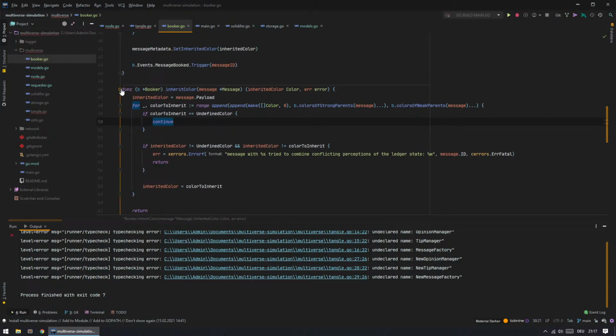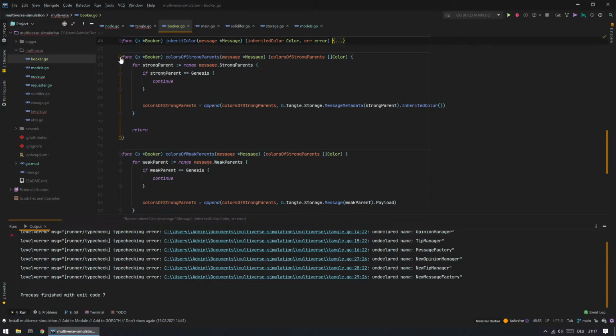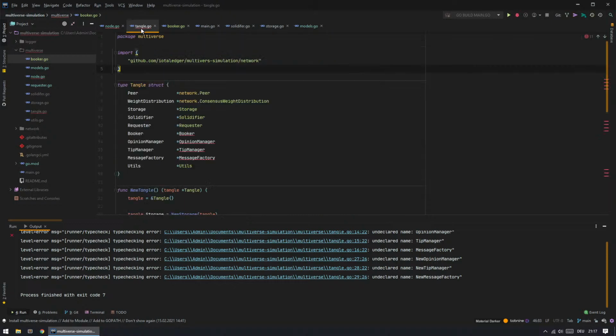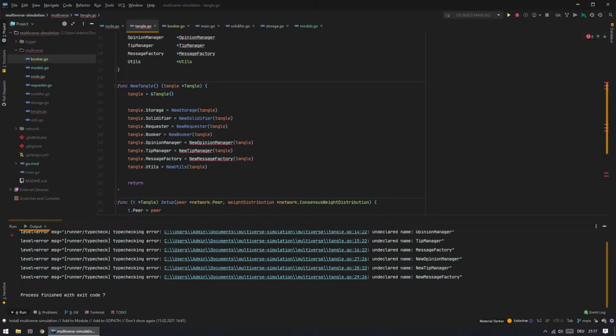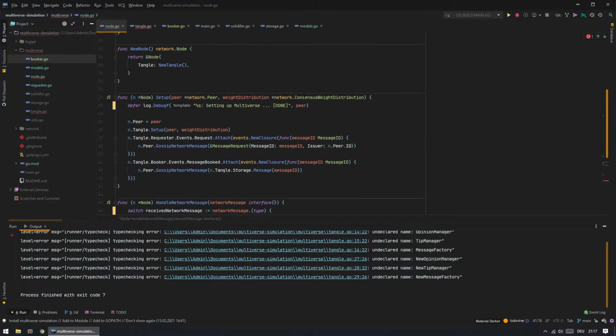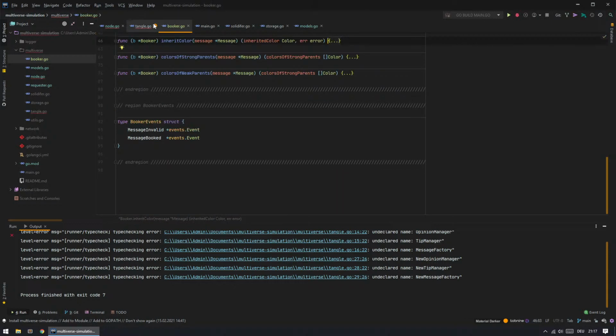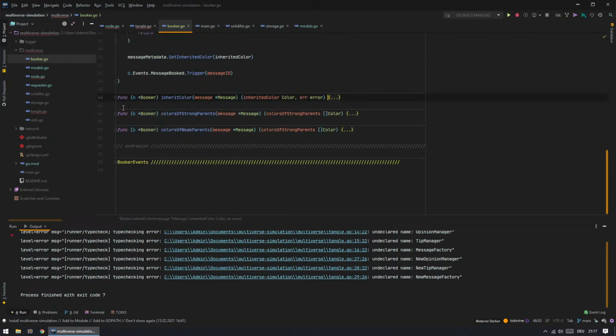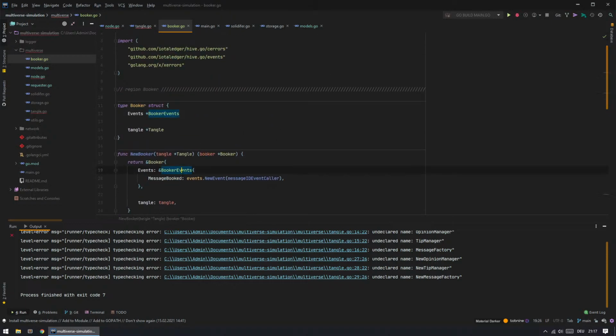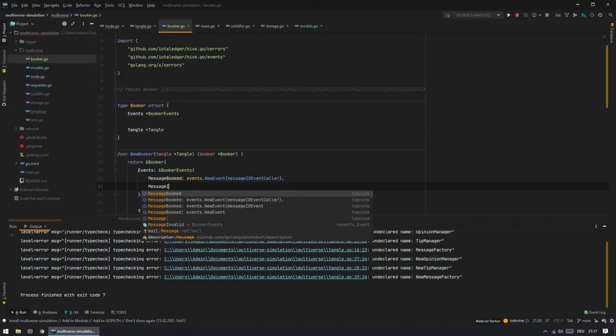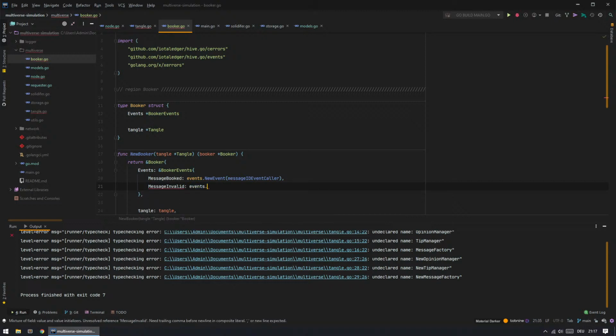Okay, so this is it. I think that was it for the booker. Let's see if there's any booker related things missing. We have the message booked event. Oh yeah, we don't initialize the message event. So there we also need to do message ID event caller. So now this should be fine, I think.